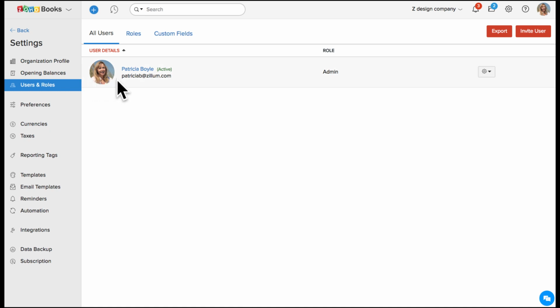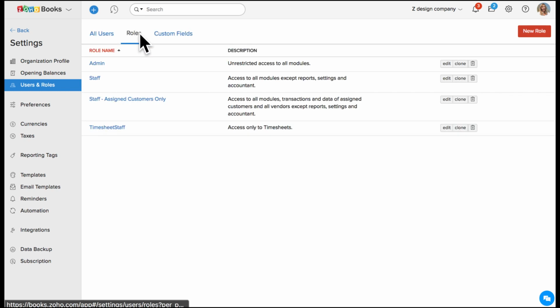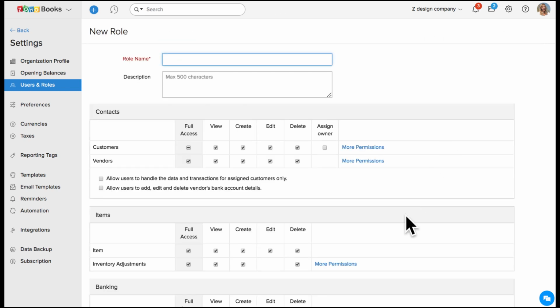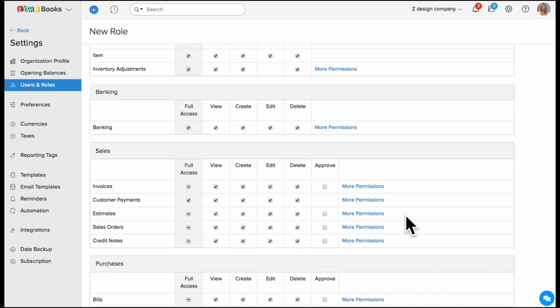Zoho Books allows you to add multiple users and give them role-based access. Simply check the box to provide access and uncheck the box to deny access corresponding to each and every module. Now, while inviting users, you can associate the role which you have created.